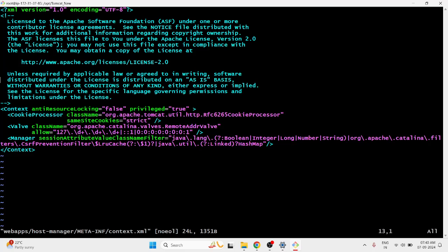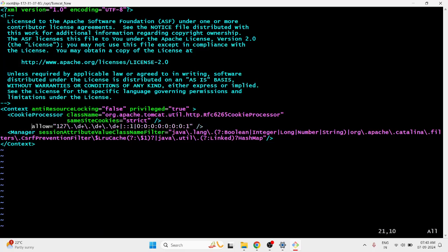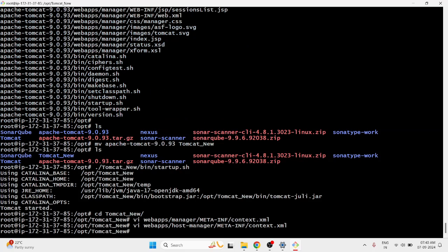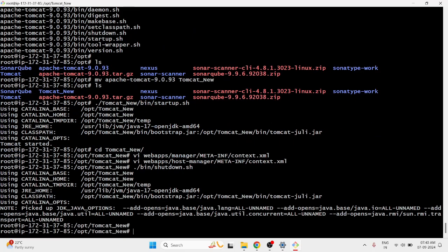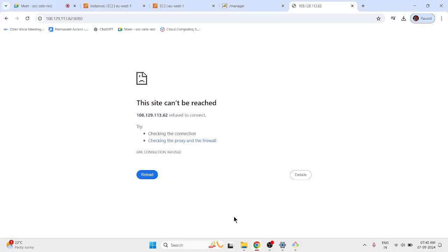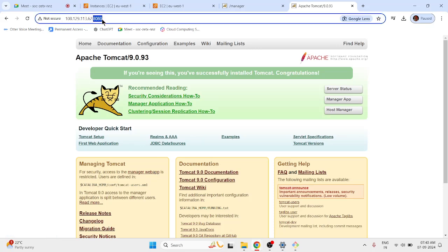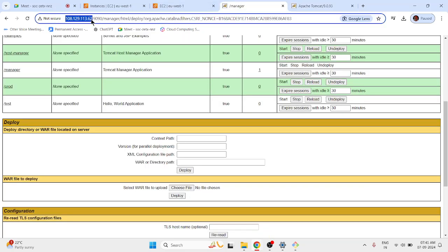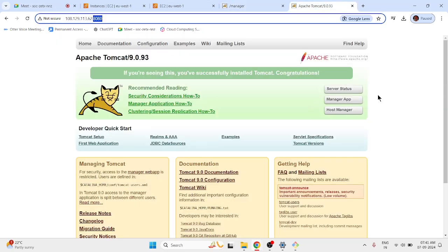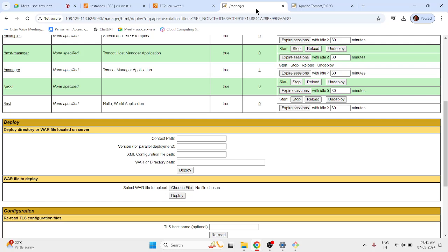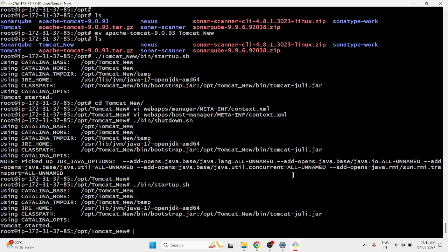Yes. Now shut down. Start up, or you can use catalina.sh. Same. Now refresh. See, this is one instance of Tomcat with a different port number. This is another Tomcat with 9090 port. See, both are working. Now I can deploy here also. It will work, no problem. Very simple. Let's try it.